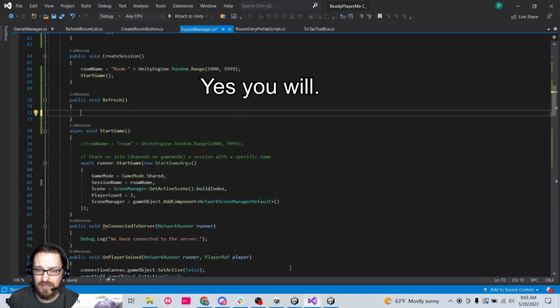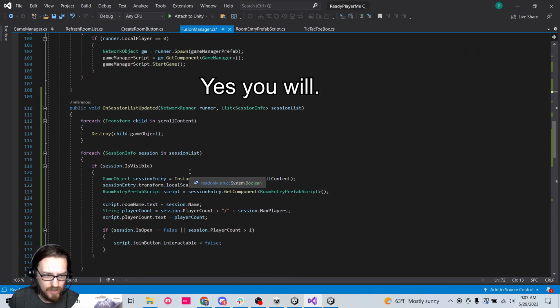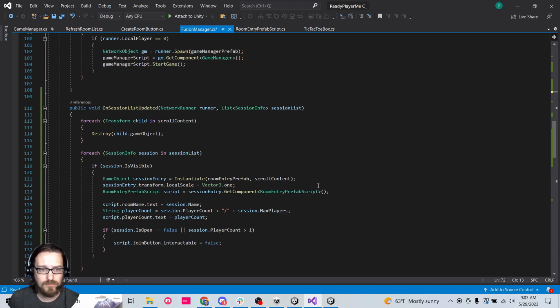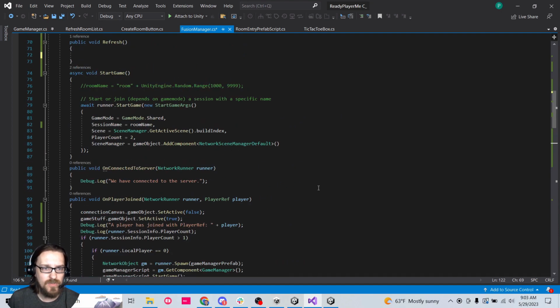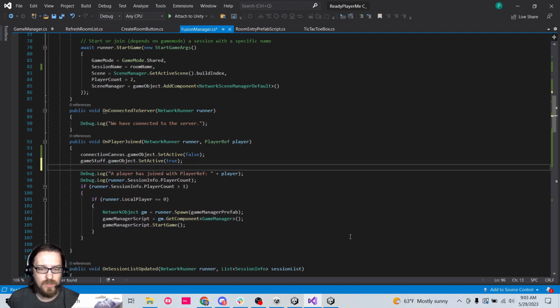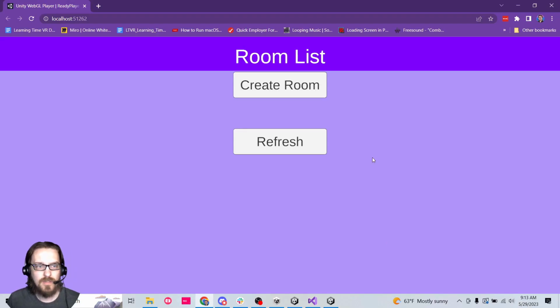Let me close that. Let's come over here. So the on session list updated, that might update if a new room was created. Don't quote me on that, but we're just going to leave it as is. So where do we leave off? On create room button. Okay, boom. On player joined. We do that stuff. So yeah, let's just build and run and see if now it can play, right? Because I think I did what I needed to do there.